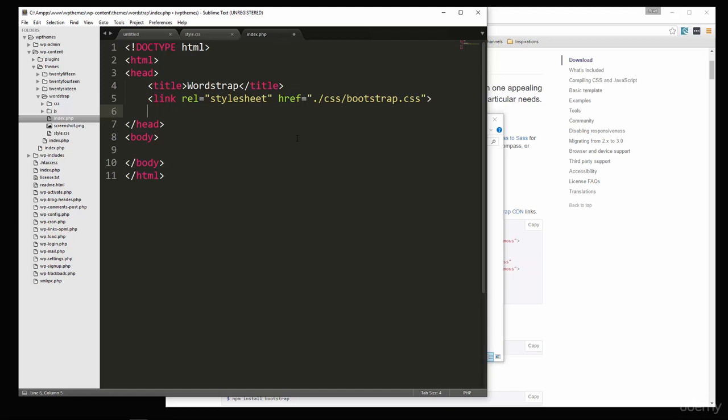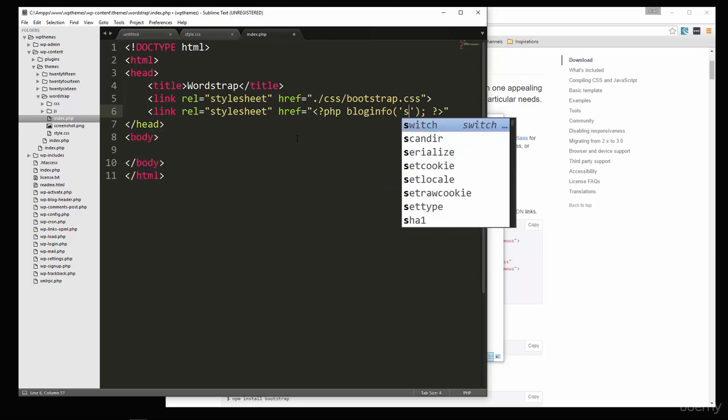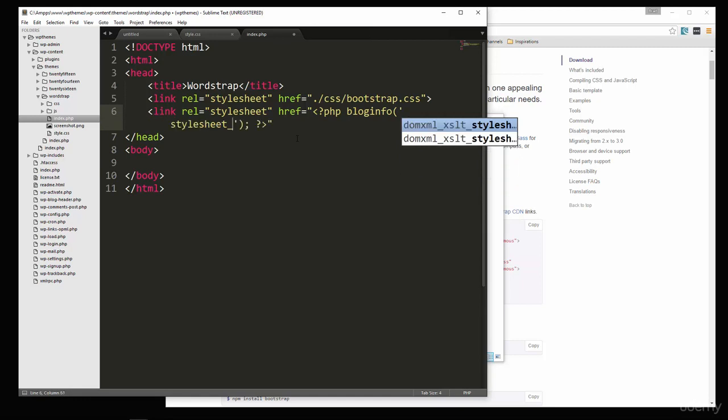Alright, we also want to make sure we include the main style sheet. Now to do that, WordPress gives us a function we can use. Okay, so we'll say stylesheet and then href. Okay, this is where we can put in some PHP tags, and we're going to say bloginfo. And in here we just want to put in stylesheet_url. Alright, and then it'll bring all the system style sheets. Alright.